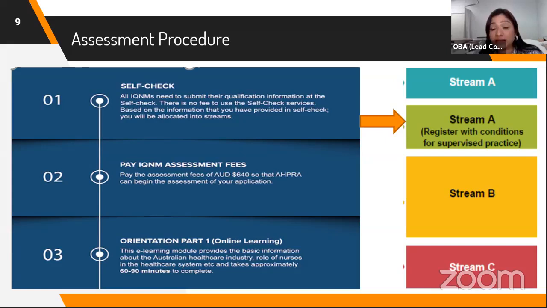And some candidates may go to stream B. The majority, I'm sure, of those watching this session to learn how to do the self-check must have done the self-check and found out that you are under the stream B category. Stream B candidates will be going through the OBA procedure, which means writing the two examinations, NCLEX and OSCE. Now, some of you may be in stream C. Stream C candidates are those whose qualification is not substantially equivalent or relevant.